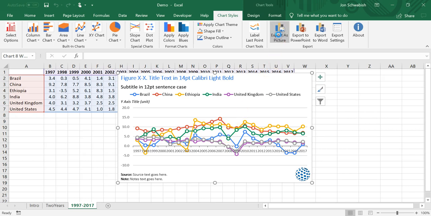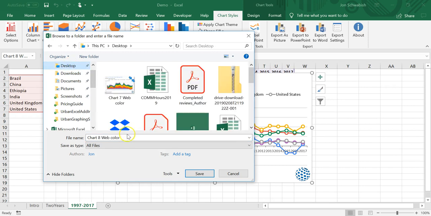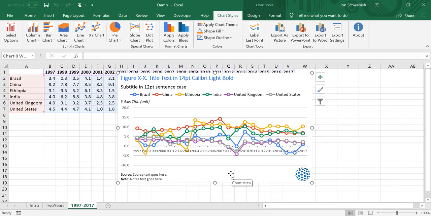If I export as a picture, I can actually save this chart somewhere, say on my desktop. I can name it and I can save it out as a specific chart onto my computer. So that's how some of the exporting options work in the new chart styles add-in.